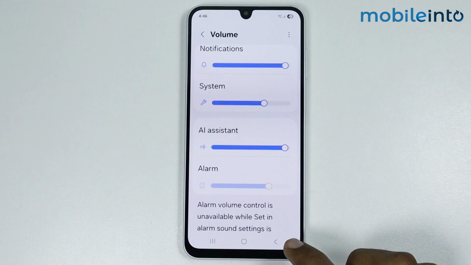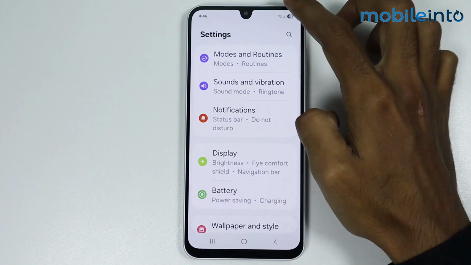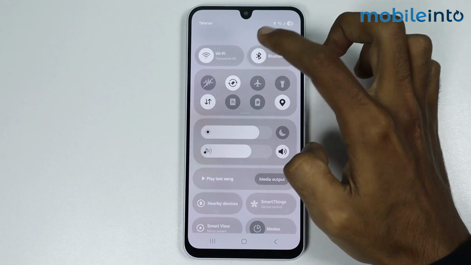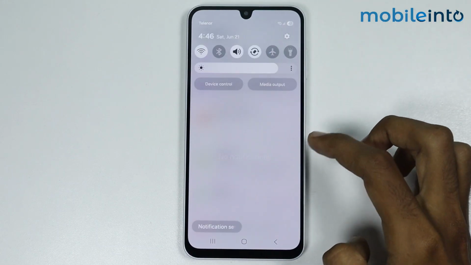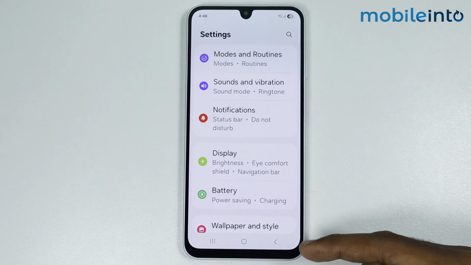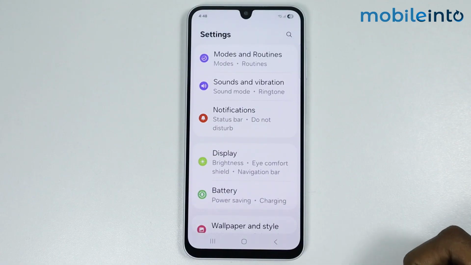Now, once you do that, just go back and open your control center. Now just disable the Bluetooth on your smartphone. Now if the Bluetooth is enabled on your smartphone, maybe your smartphone is connected to an external speaker. That might be why the sound is not coming out of your smartphone speakers.